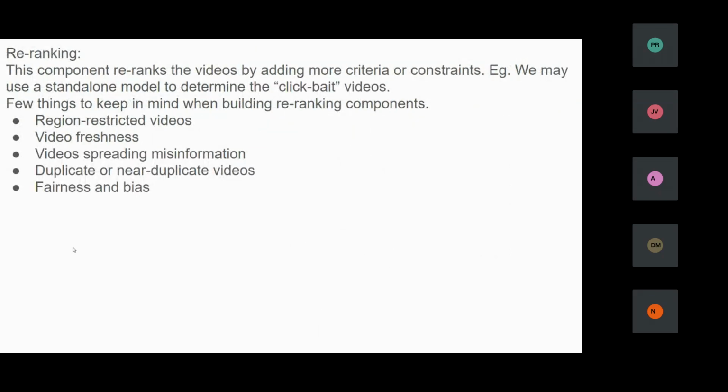Re-ranking: this component re-ranks the videos by adding more criteria or constraints. For example, we may use a standalone model to determine the clickbait videos. A few things to keep in mind when building a re-ranking component are region-restricted videos, as you might have come across that certain videos are not available in certain countries, or are not available in our own country; video freshness; videos spreading misinformation; duplicate or near-duplicate videos; and fairness and biases in the recommendation system.